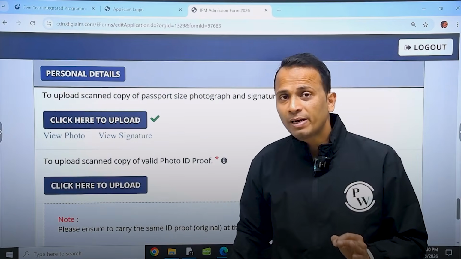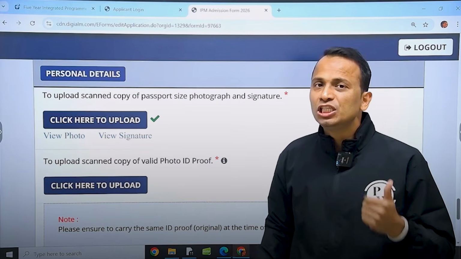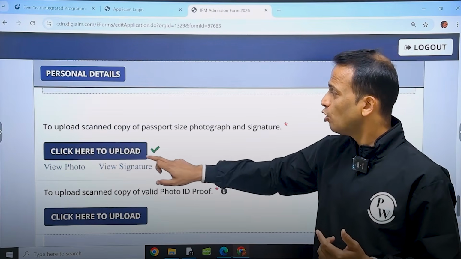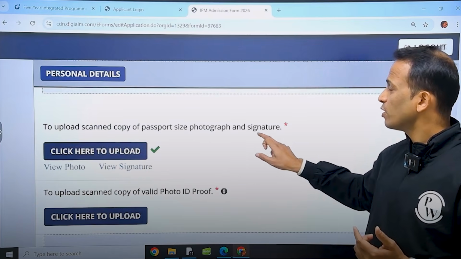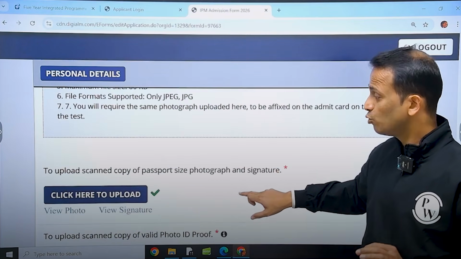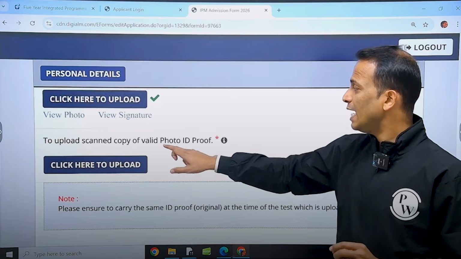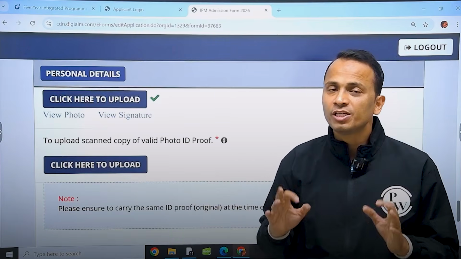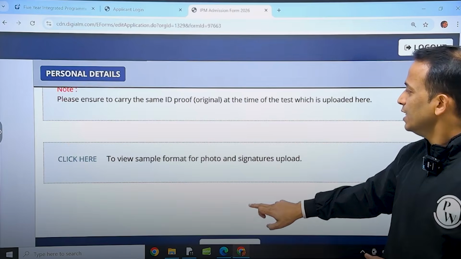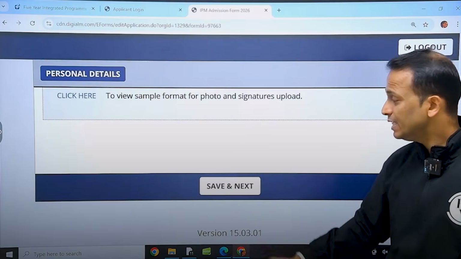So first of all, format क्या है? JPEG और JPG format, and the size of the passport size photograph and the signature, यहाँ पे 80 KB से कम होना चाहिए फोटोग्राफ का साइज. ओके, एंड फोटो आईडी प्रूफ का साइज 300 KB से कम होना चाहिए. ओके, राइट, ग्रेट. नाउ लेट्स मूव अहेड एंड सेव.